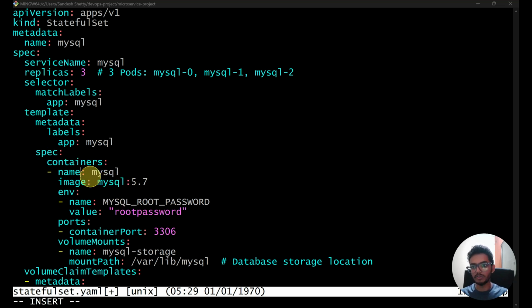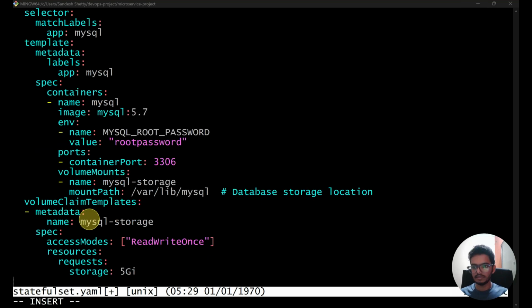Then the container I am going to use is the MySQL container, and the image is the MySQL 5.7 version. And I am going to use environment variables. The first environment variable is MYSQL_ROOT_PASSWORD and the value here, and the port is containerPort, that is again 3306. And the volume mount I am going to use, that's mysql-storage, that is the name of the volume mount, and the mount path will be /var/lib/mysql. This is the volumeClaimTemplates. I am going to use the access mode ReadWriteOnce, and the storage will be 5 GB. Let's save this YAML file now.